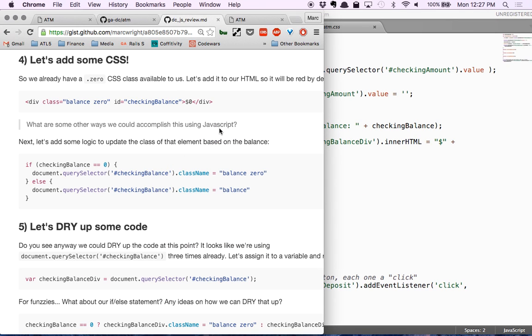Well, what do you guys think? What's a way that we could tell this element, hey, if you're 0, I want you to be red. If you're anything other than 0, or positive, we want that class to go away. There are some slick ways we could do this. Maybe we'll take a look with jQuery tomorrow where we can add and remove classes.